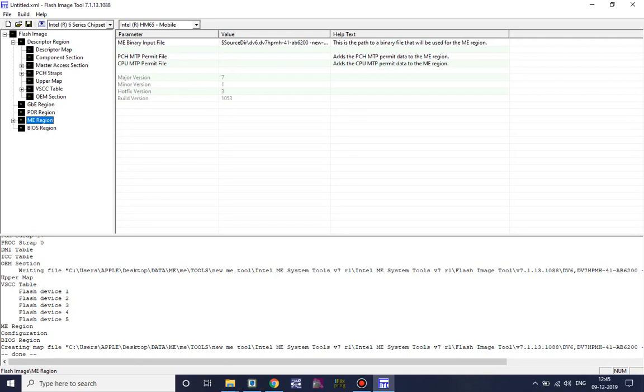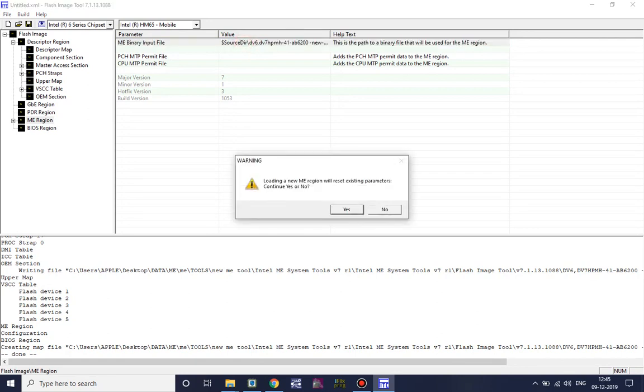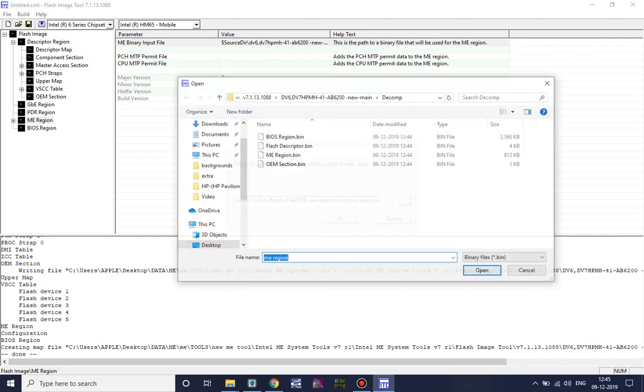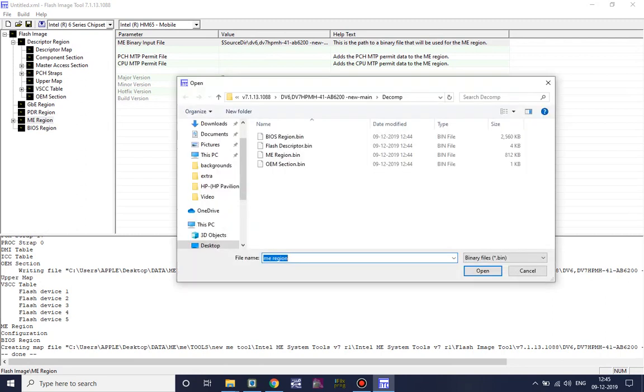So it detects my Intel chipset, the platform controller hub chipset. So just for the ME binary input file, double click here, click yes, and choose the file location. Before you select the file, make sure you always see the size of this, like it's 812 KB. So let's try with this size.